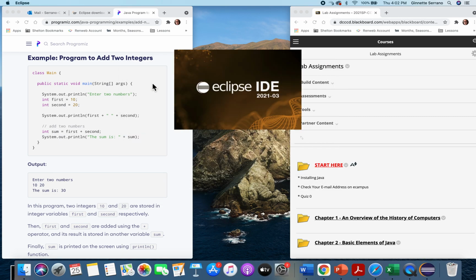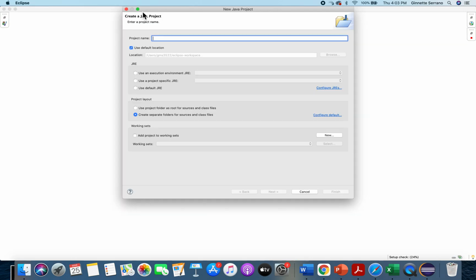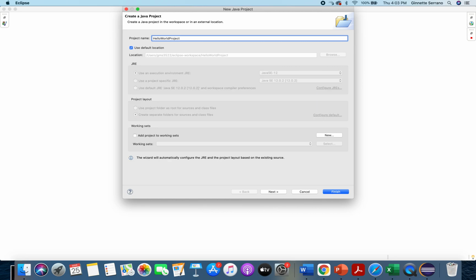And I'm going to open it. Okay, so the first step is I'm going to click on File, New, Project. And then for this first example, I'm going to call it Hello World Project. Typically your exercises will tell you what to call the project. And then at this point, I'm just going to click Finish.